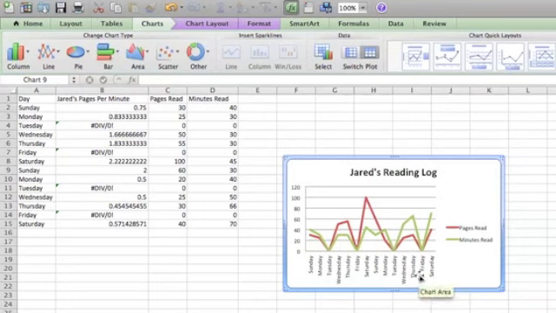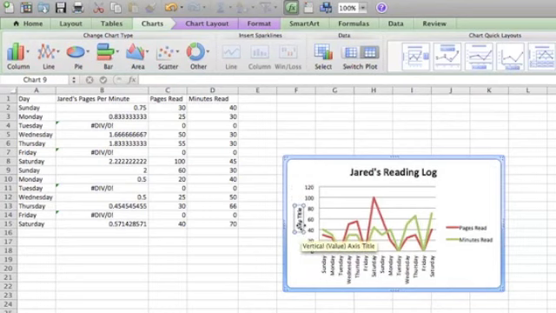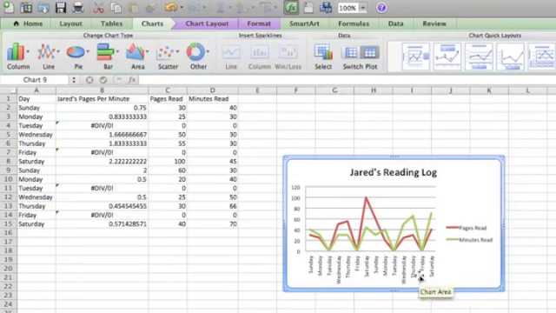You've now learned how to create several different kinds of graphs with your reading log data. In our next video, we will learn how to analyze that graph.